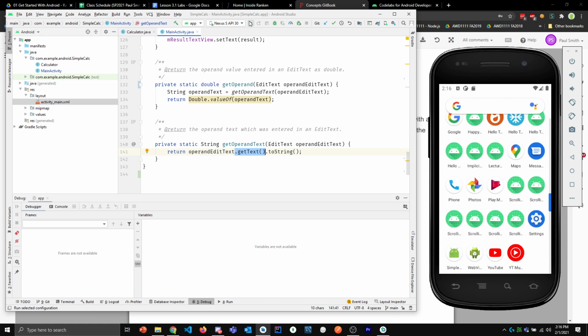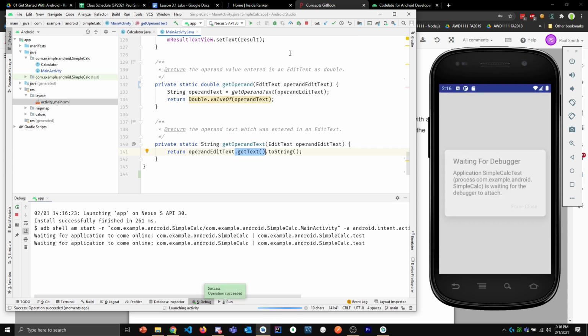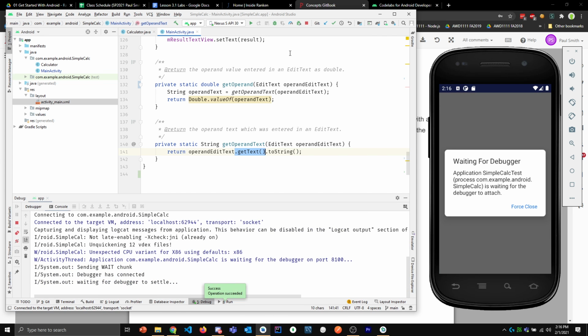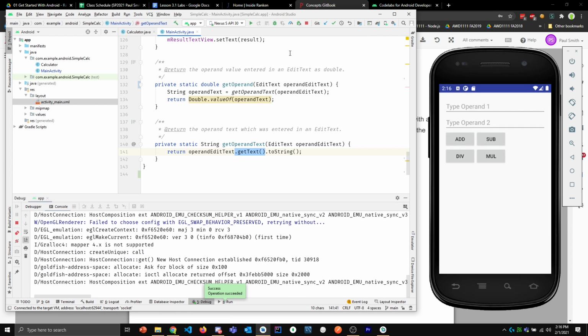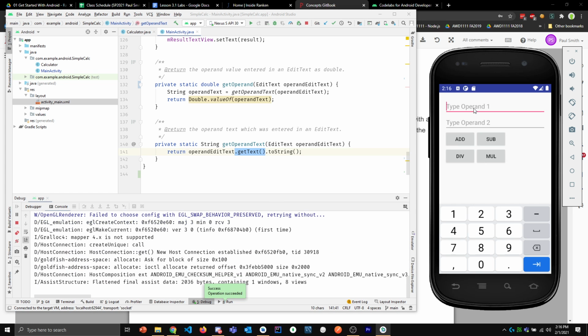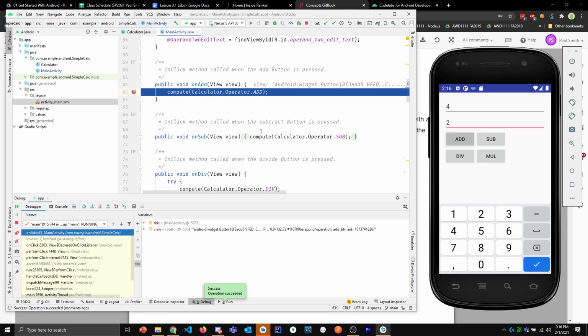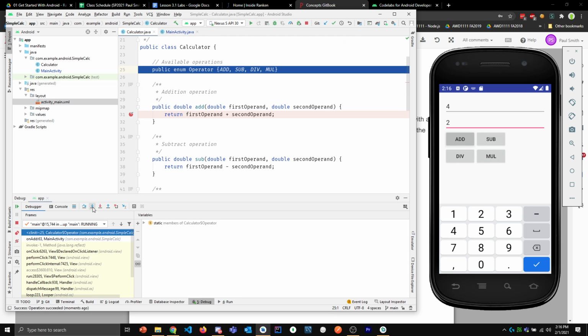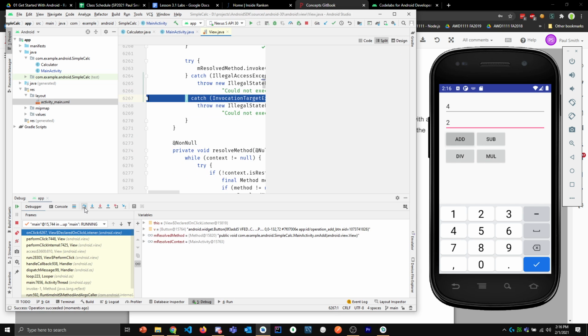I thought I saw on one of the previous screens that operand edit text was null. Aha. Yes, you did. Yes, you did. Right. You did see that. So you saw that it crashed. And so I'm going to step back into and get back to where we were. Nope. And I pushed the wrong button.